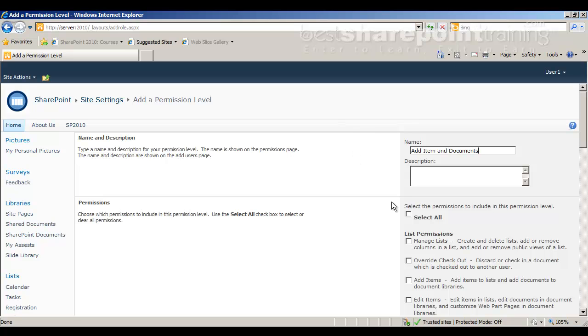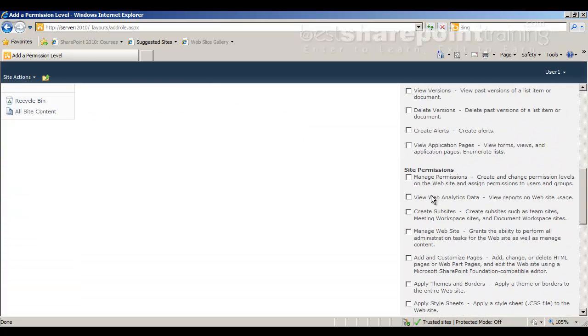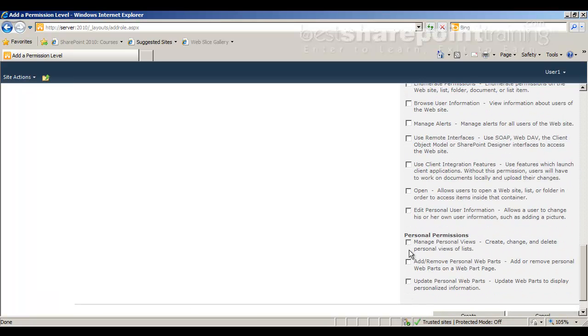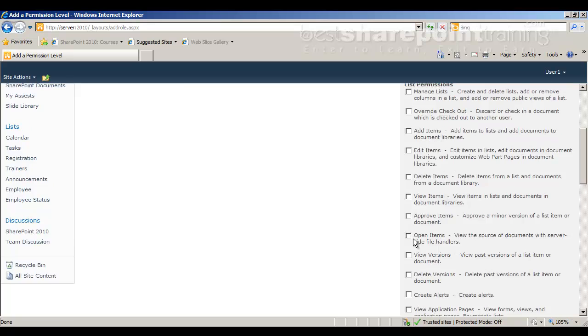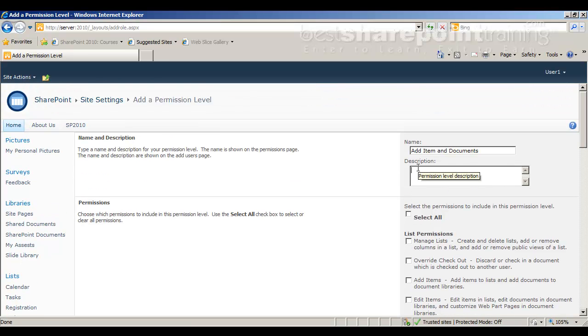In this permission level we can only have three different kinds of permissions: list permissions, site permissions and personal permissions. Right now we are not interested in personal permissions. We are purely interested in list and site permissions. But we don't have anything like library permissions. If you remember, I also stated already that a library is also a kind of list, so even library permissions have to be managed within list permissions only.